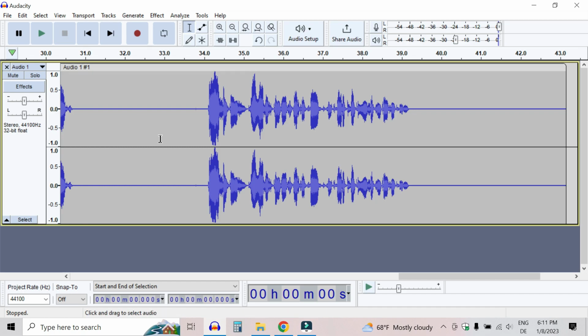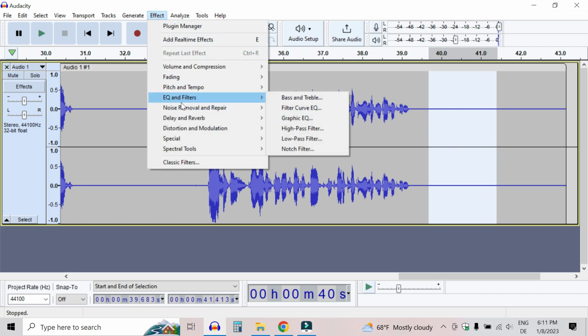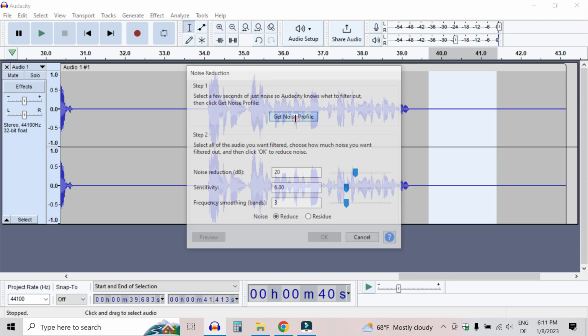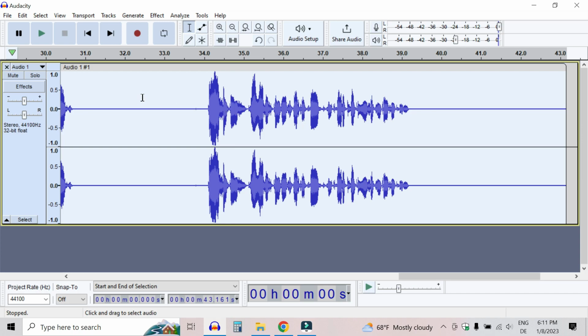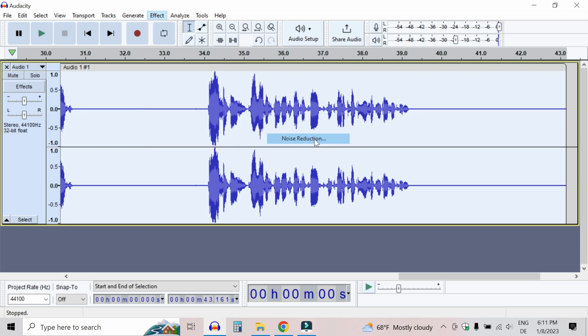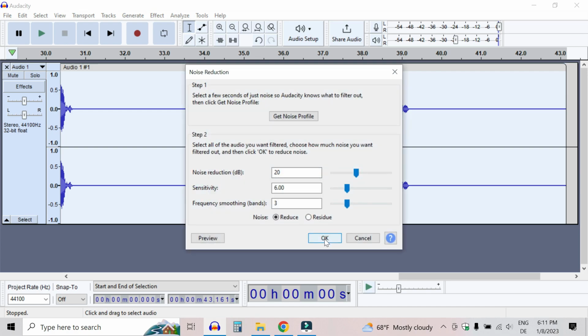And then I press stop. Once I got my audio, I then clean it up. The way to do that is to just select where there's silence, just a tiny bit, like so. And then go to effect and then noise reduction, and then get noise profile. And then I select the whole thing and then I click effect again, noise reduction, and then I click OK.